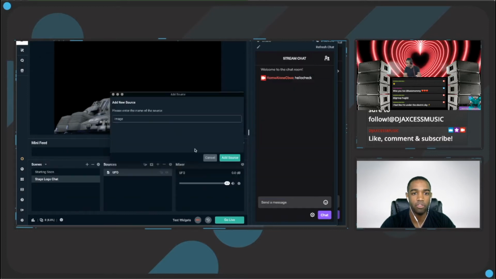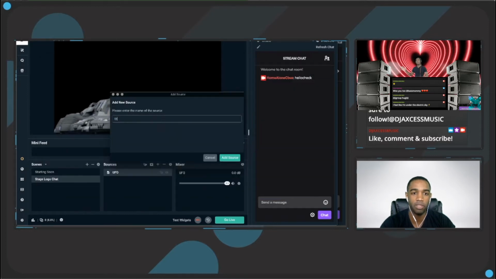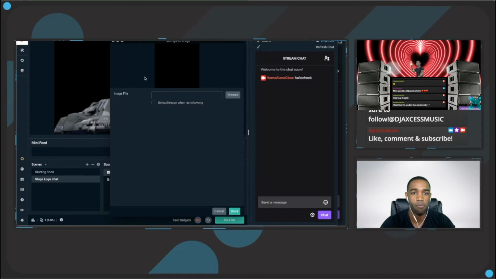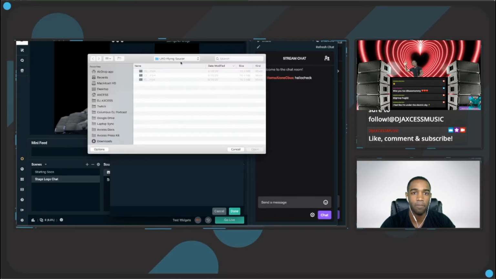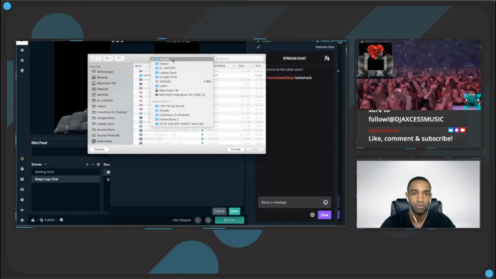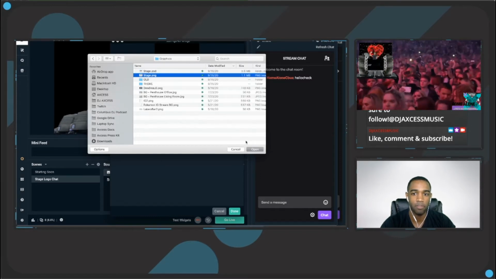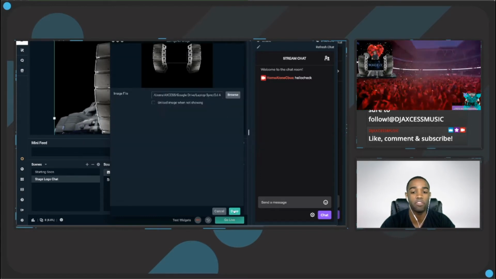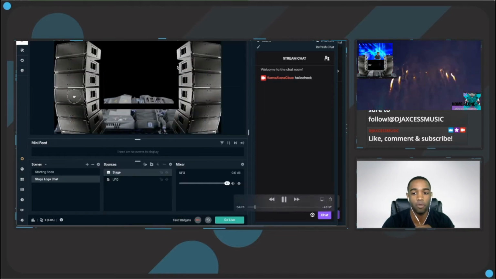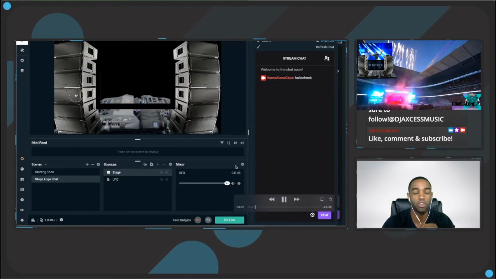So I add an image. So now that I have my stage kind of where I need to be, title it, stage, grab my image file, go on graphics, and there's my stage. PNG will make it transparent. So if you're doing something in Photoshop, make sure you make it a PNG so it's transparent if that's what you want.